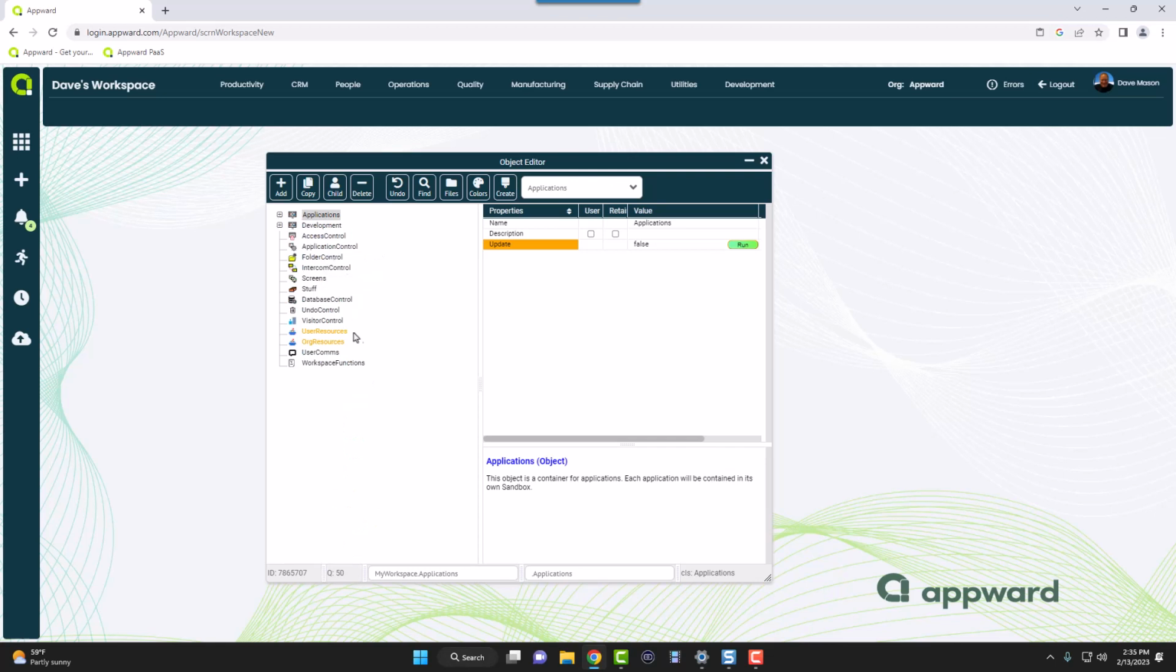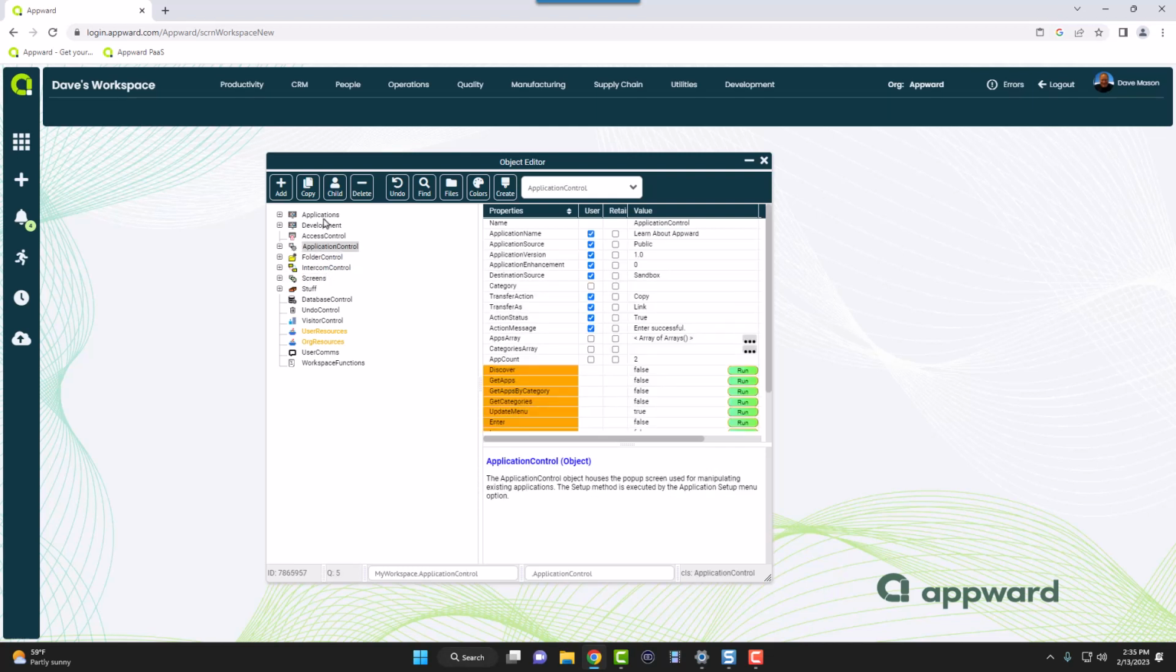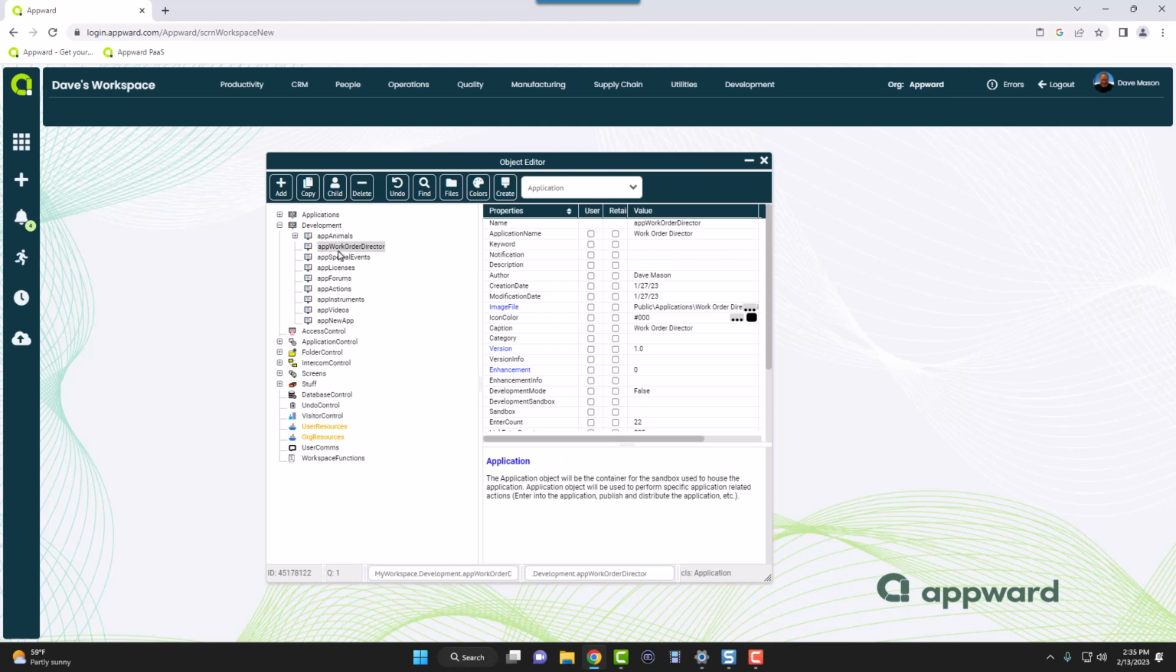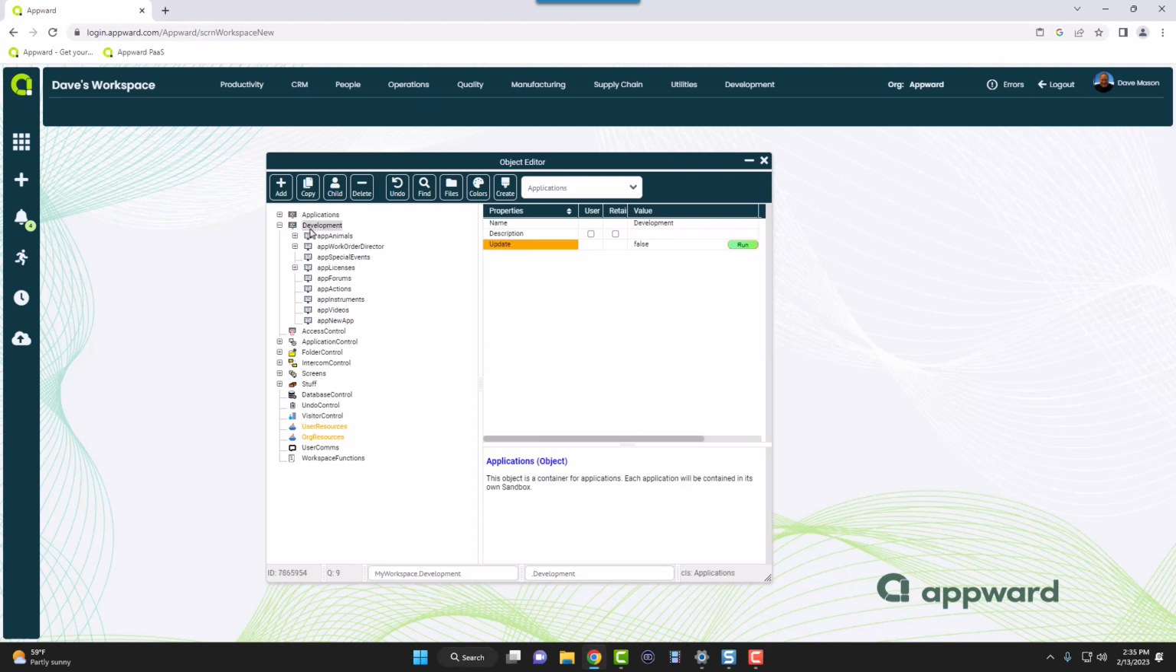Okay, so now I'm looking at my objects. These actually exist in my workspace, and so someone else who logs into Appward into their workspace will see a different set of objects. They'll be very similar, but as they develop and build on their workspace, they're going to see more, let's say, objects in their development applications object tray here. And so this is your personalized set of objects, okay?